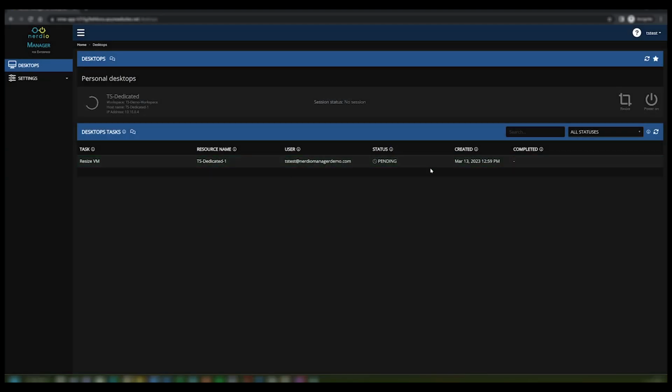You can see that activity is now being completed, the machine is being resized, and once that's completed, the user will have the option to power on the machine and work normally, but with the increased resources.